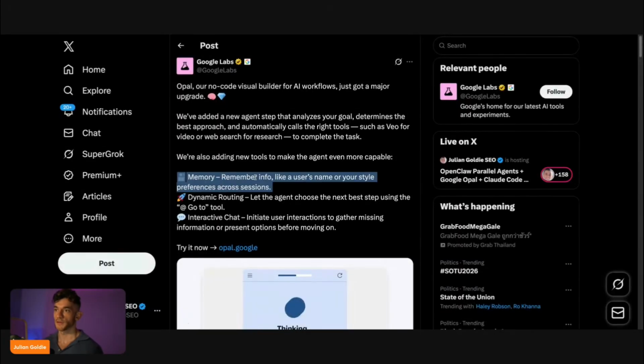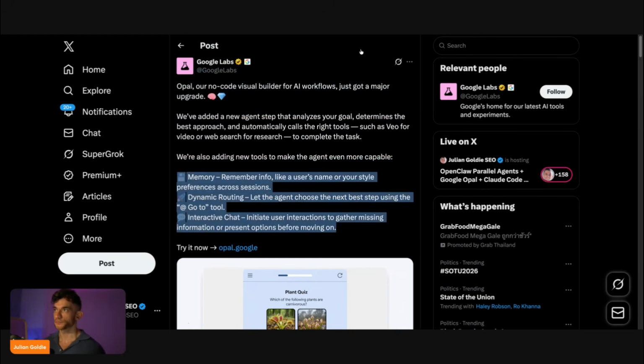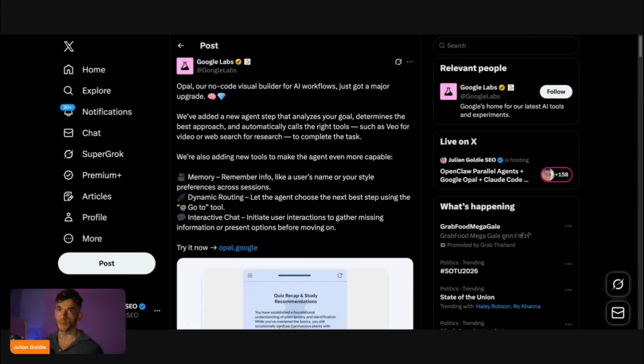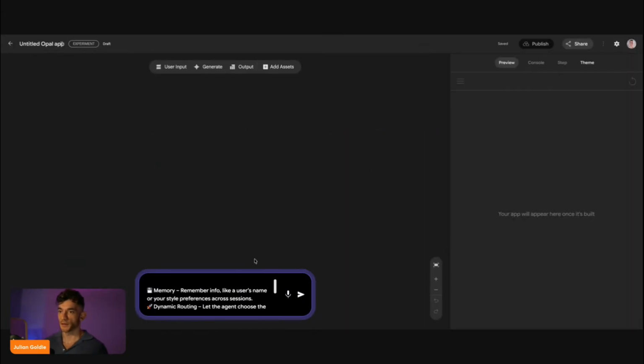So if we go back here, you see it can remember information using that memory option, like a user's name or style preferences. And then you can use this at go-to tool as well, which I've not tested out. Plus you've got an interactive chat, right? So I think you could actually even copy those commands with the new tools inside Google Opal and create a workflow based on that as well. Let's try that too. So if we go inside Opal here to create a new one, then we'll say build a productivity tool using your new functionality, see below.